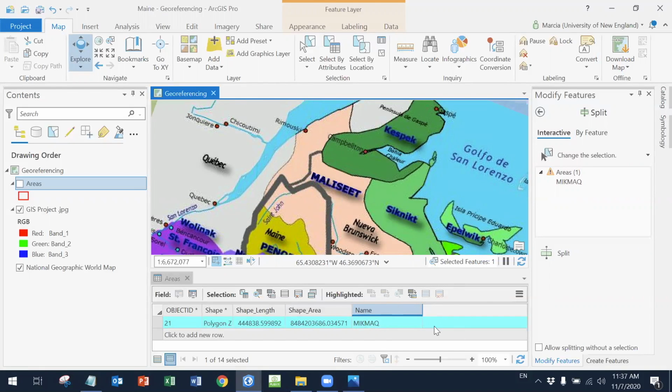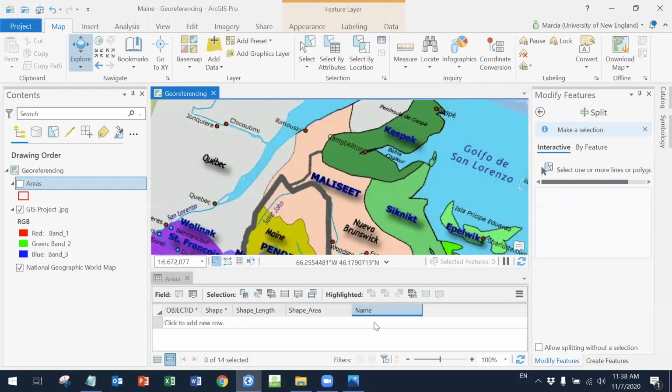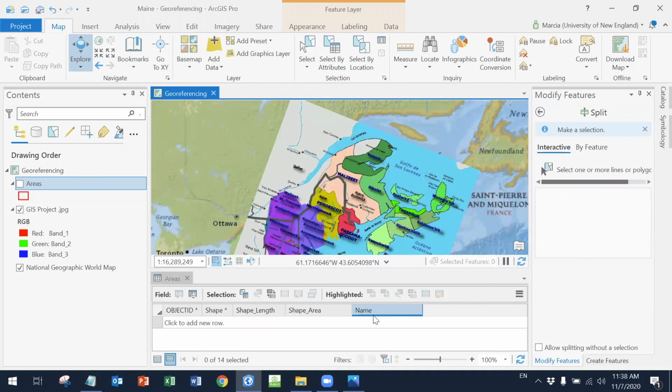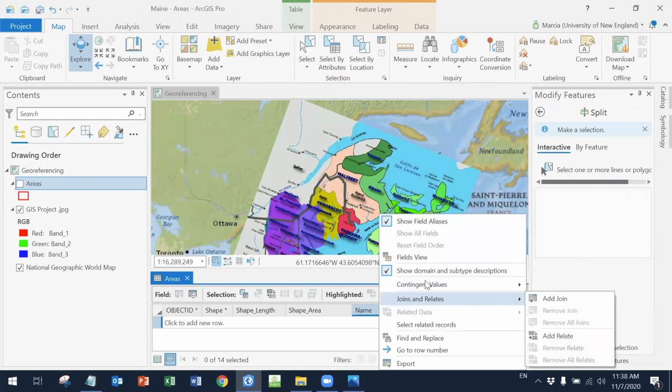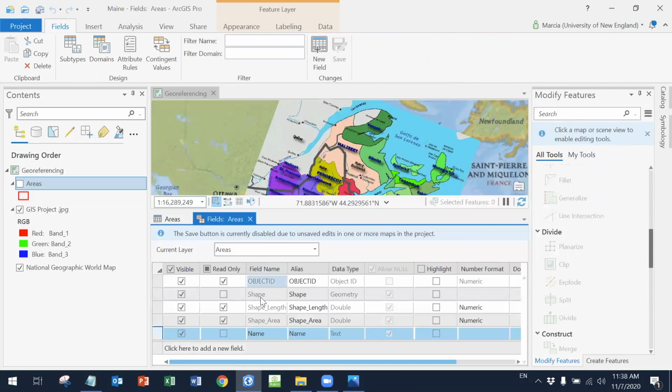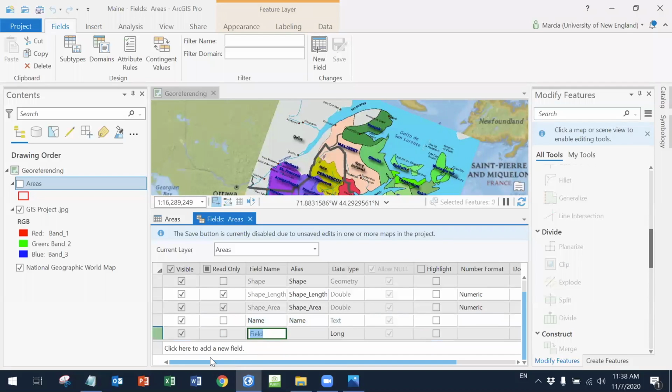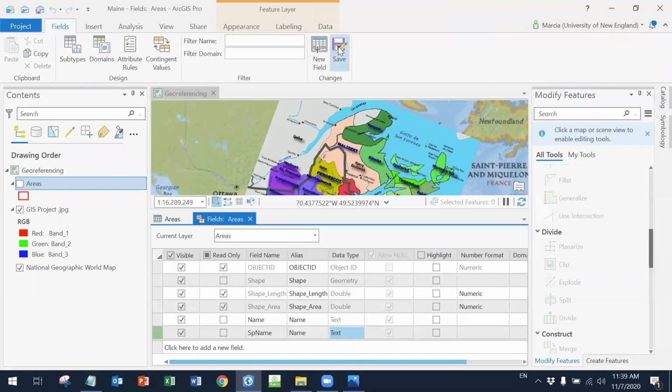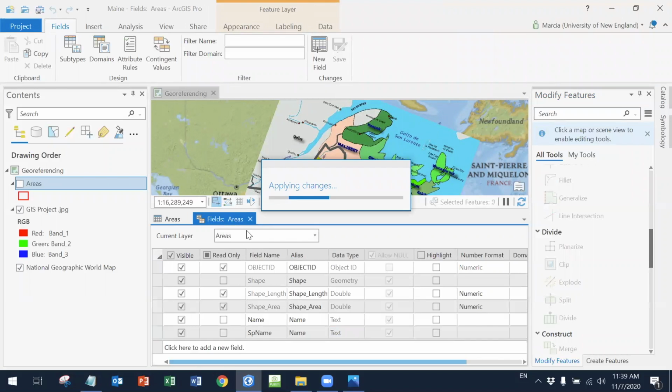So if you want to do that, you simply need to create a new field. I'm going to create a new field with the fields view. So click on fields view, and at the bottom you will see the field name and then the option to click here to add the new field. So I'm going to give it a new name. You can put a name too. It doesn't really matter. This is just the alias. The fields are different in name. So I'm going to click on text and then go back to my table and save the table.